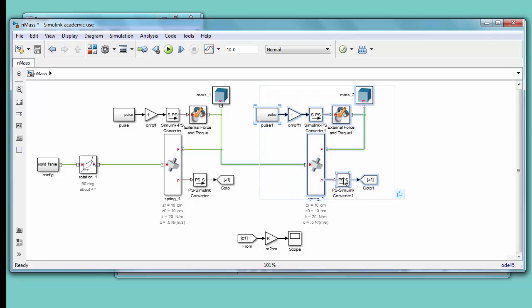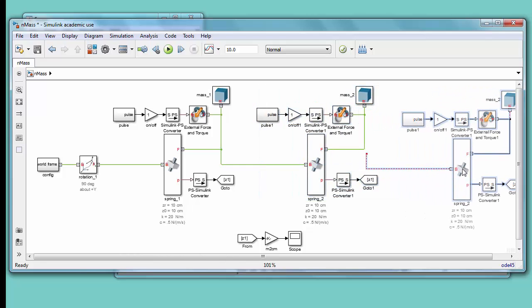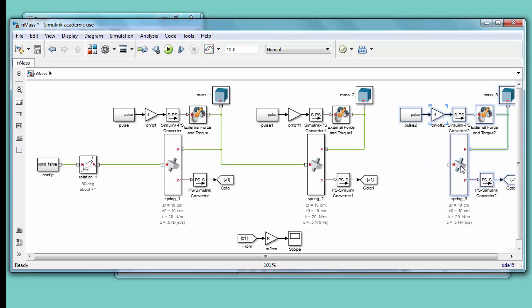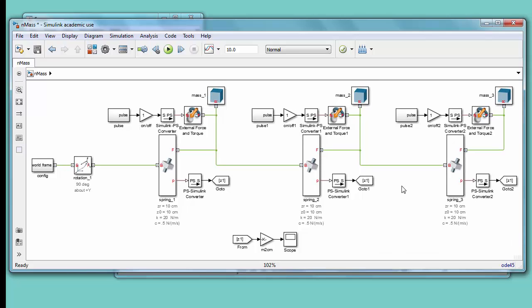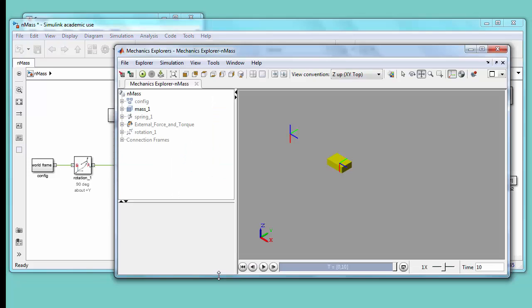I now have two masses. I can replicate this process again to make three masses. I could keep going as many times as the day is long and make a huge chain of vibrating masses, but we'll just stick with three. So now let's take a look at this in the Explorer. I have to update the diagram.